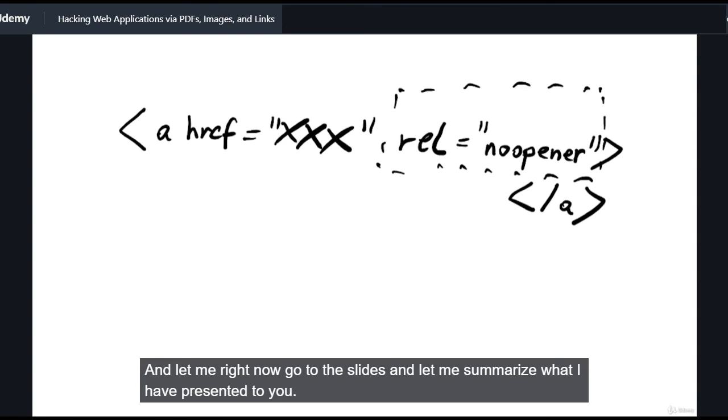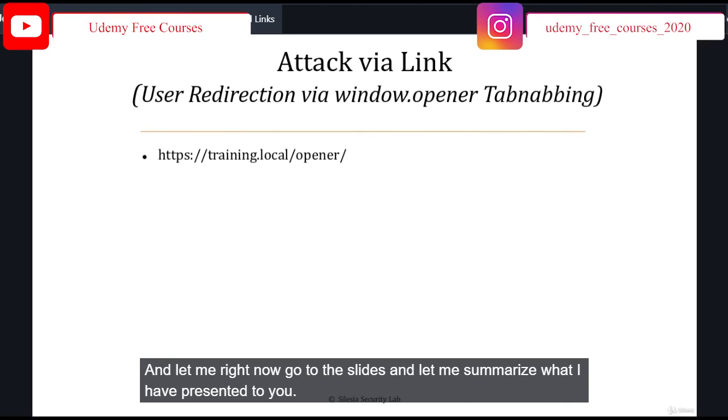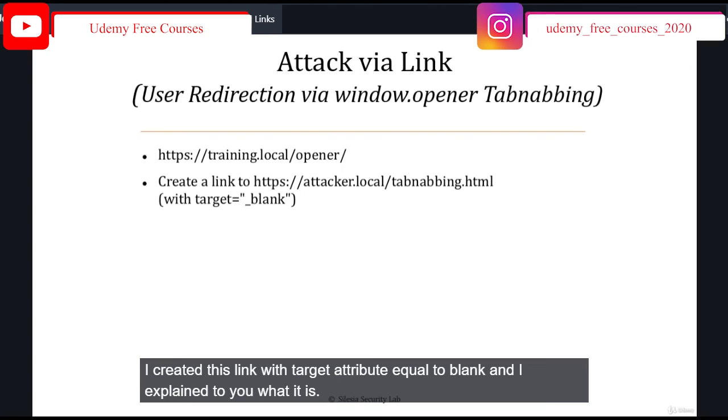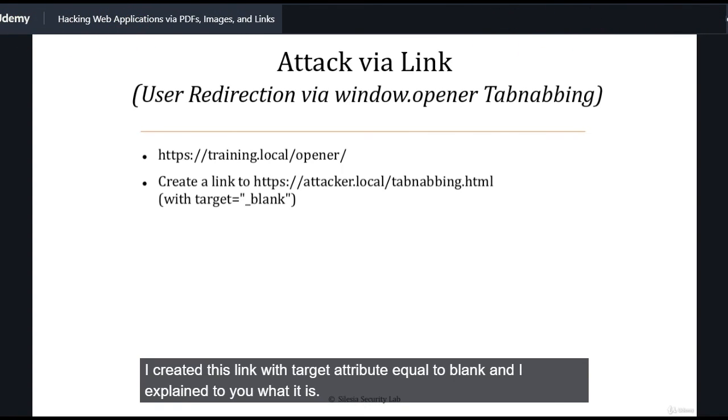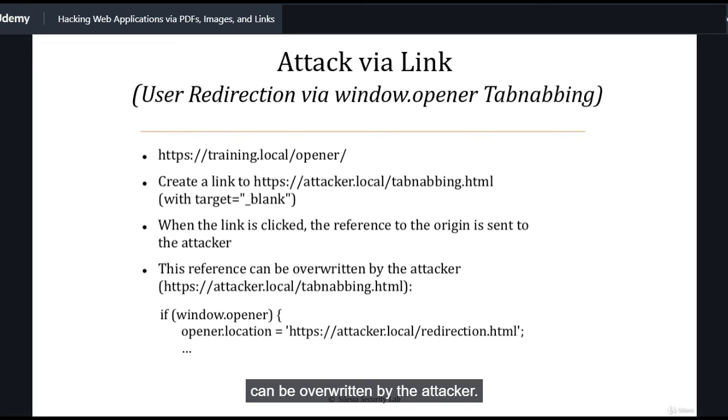Let me now go to the slides and summarize what I have presented, okay? I created a link to the attacker's controlled domain, attacker.local/tabnabbing.html. I created this link with the target attribute equal to _blank, and I explained what it is. Then I clicked this link and the reference to the origin was sent to the attacker, and the reference can be overwritten by the attacker. And this is exactly what I presented to you, right?